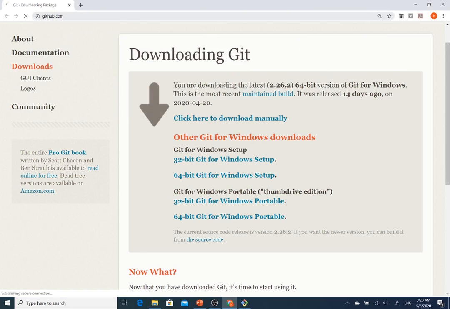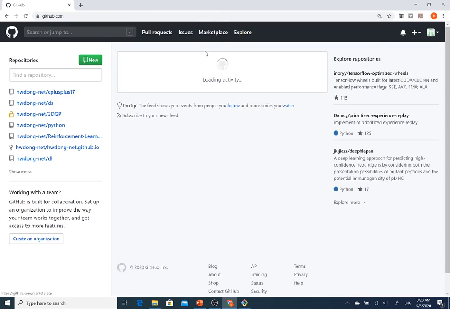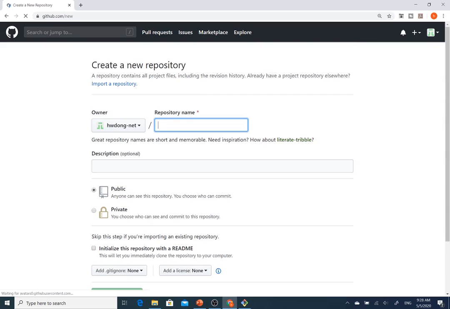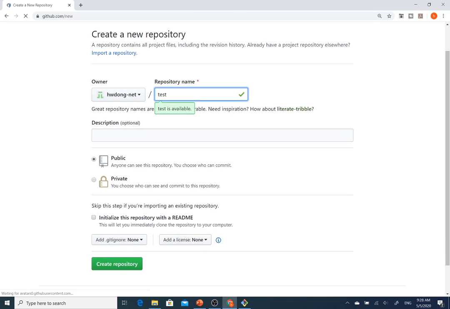To work with GitHub, we generally use the plus button to create a new repository. For example, we create a repository called test. You can make your repository public. Anyone can see the content of your repository. You can make it private. Just you and your friends can see the private repository.